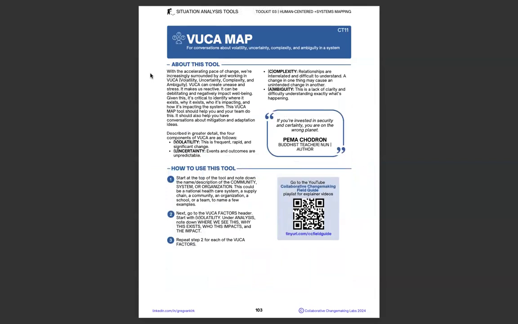So with the accelerating pace of change, we're increasingly surrounded by and working in VUCA. VUCA is volatility, uncertainty, complexity, and ambiguity. VUCA can create unease and stress. It makes us reactive. It can be debilitating and negatively impact well-being. Given this, it's critical to identify where it exists, why it exists, who it's impacting, and how it's impacting the system. This VUCA map tool should help you and your team do this. It should also help you have conversations about mitigation and adaptation areas.